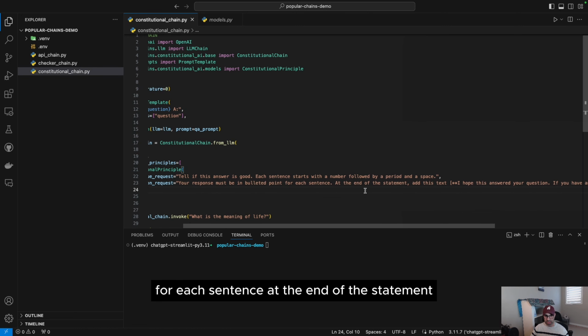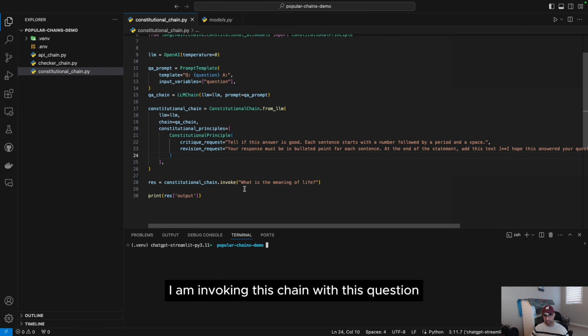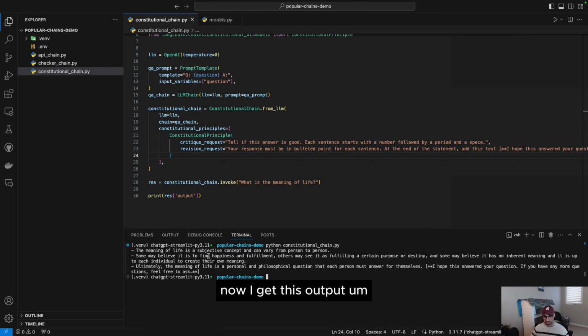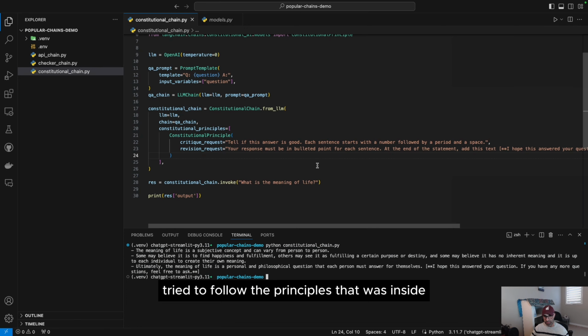At the end of the statement, add this text. I am invoking this chain with this question: What is the meaning of flight? And then let's see what the output is. Now I get this output. There's no number here, but pretty much the language model tried to follow the principles that were inside this chain.